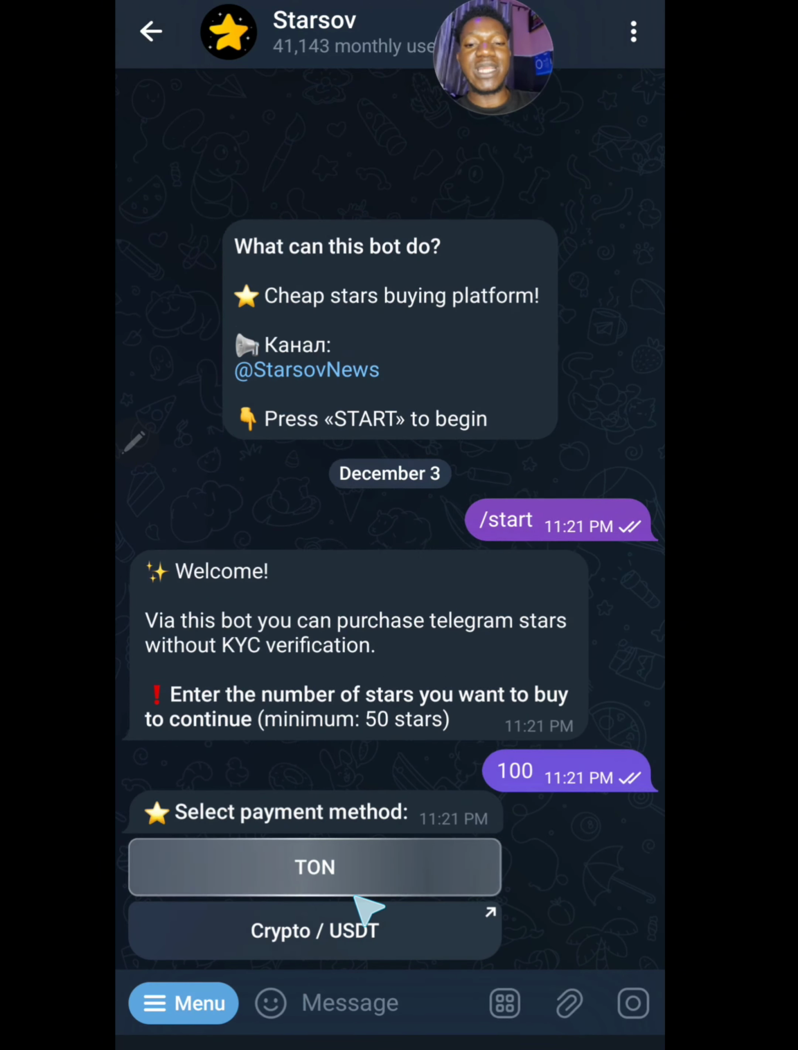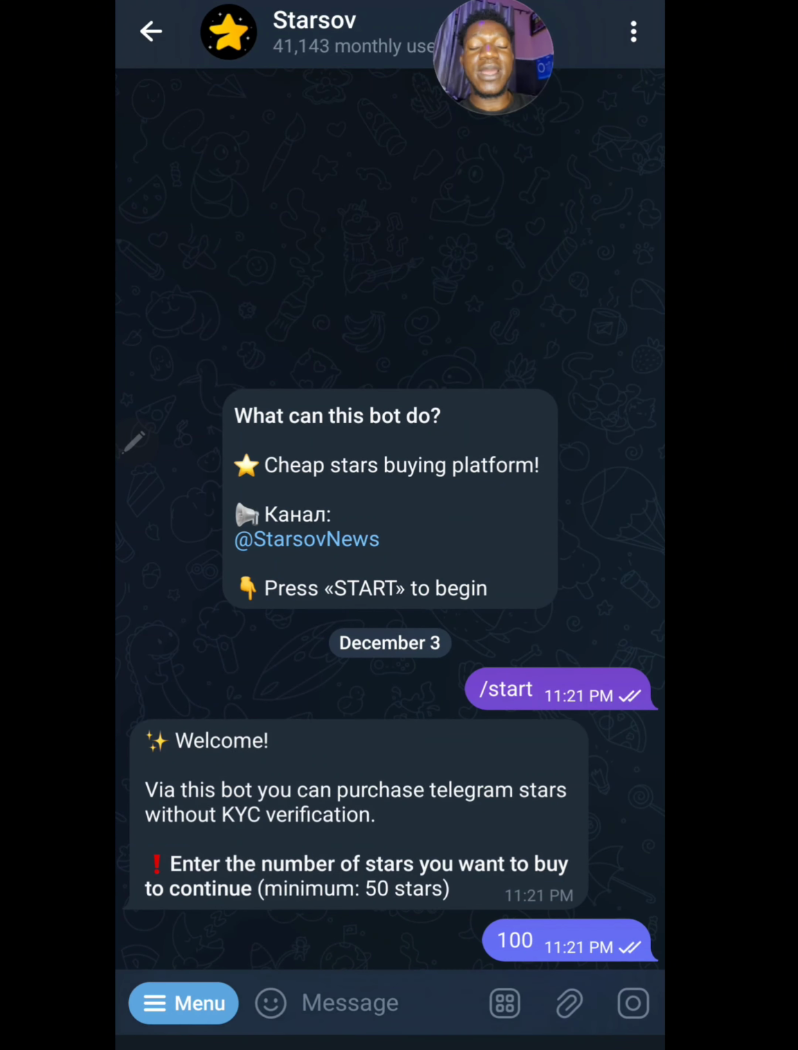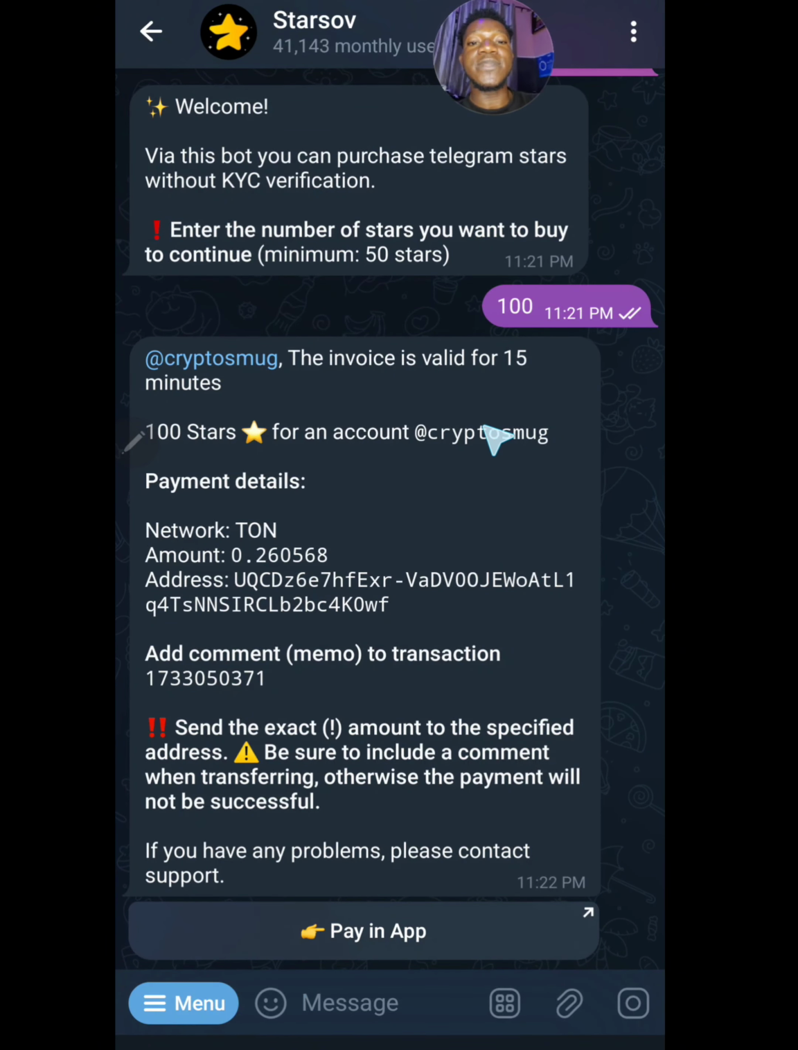So right now I need to select TON like this, and right now I have selected TON, and the next thing is that they are going to give me this detail right here. Of course, this is my Telegram username, automatically detected, and over here, guys, you can see this is going to be valid for only 15 minutes. This means that you have only 15 minutes to do all you need to do right here. So they give you the details that you need to complete this action.